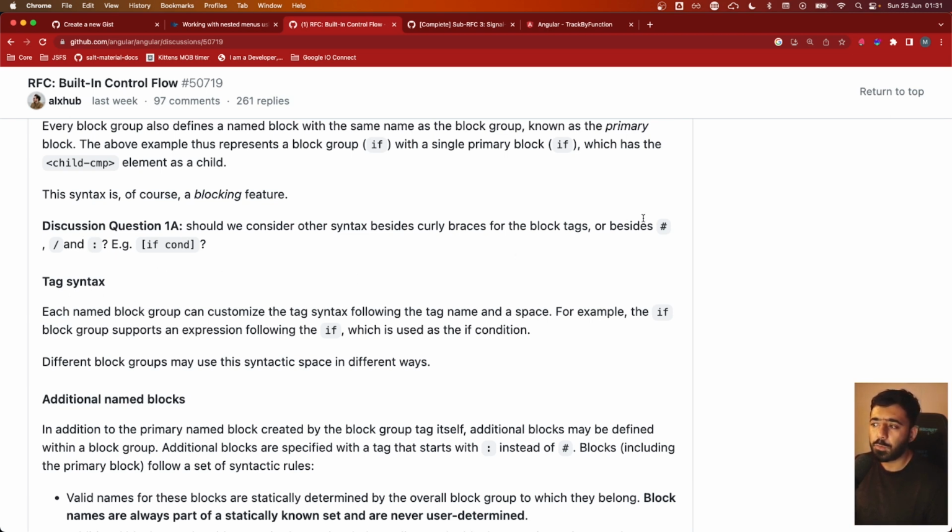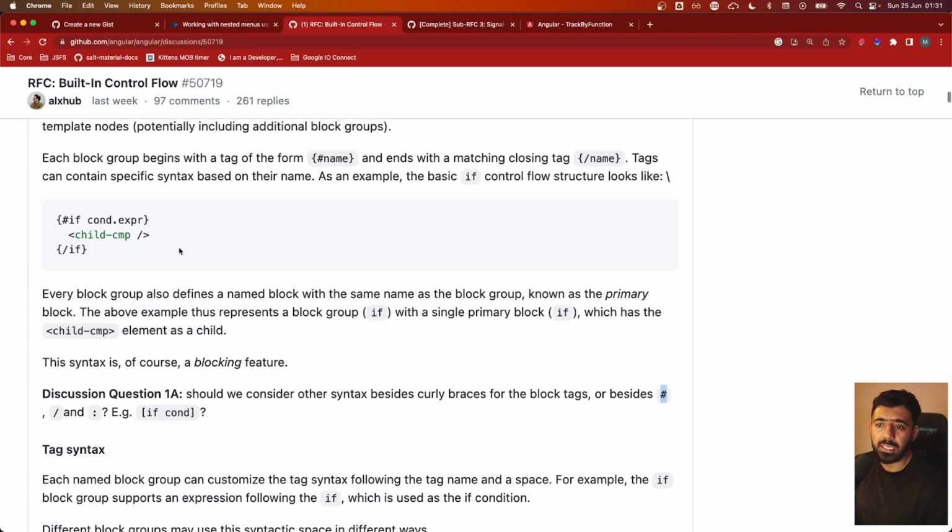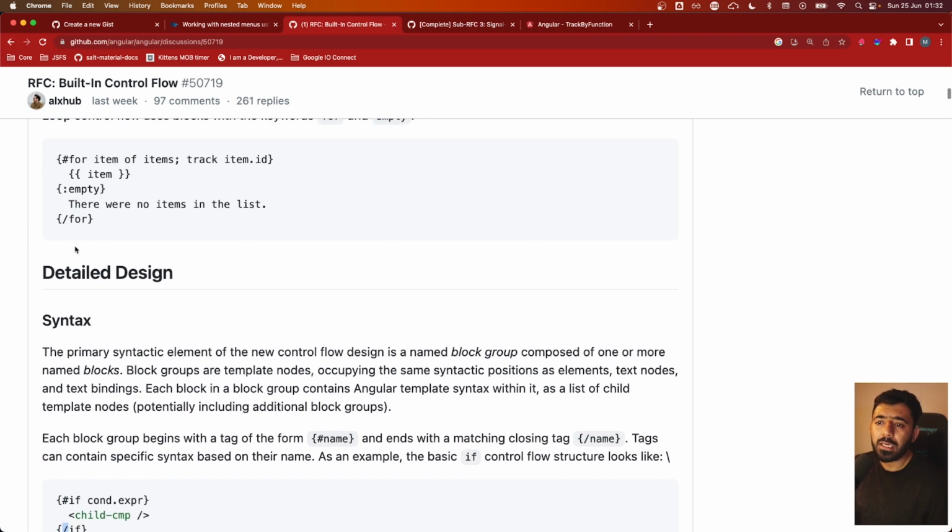So look at these questions. For example, should we be using the hash sign, just like we discussed in the control flow? So it starts with a hash sign, it ends with a slash. No, this is not the backslash, this is a normal slash. I always confuse between them. So the hash sign starts it, and then we have the slash that ends it. And then in the middle, if there are any nested blocks, then they would be represented by this colon.